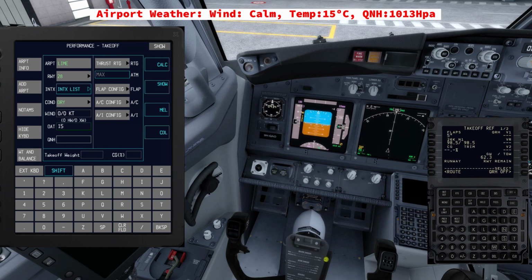Then we've got the QNH. Again, I made a lot of videos about this, so go on my channel and watch them. The QNH is the pressure at mean sea level, and the standard atmosphere is 1013 hectopascal. So you should set that one in there as well.